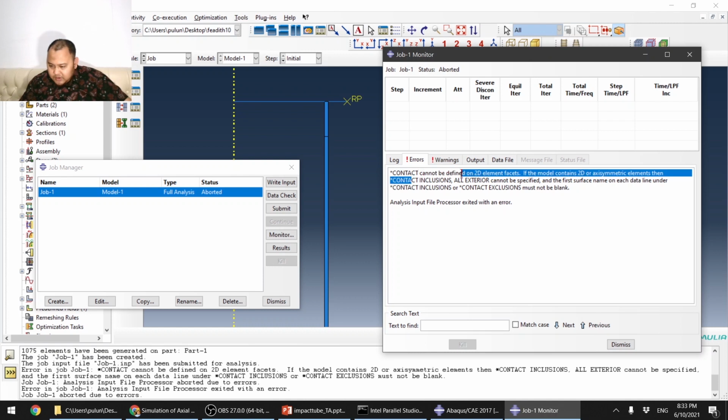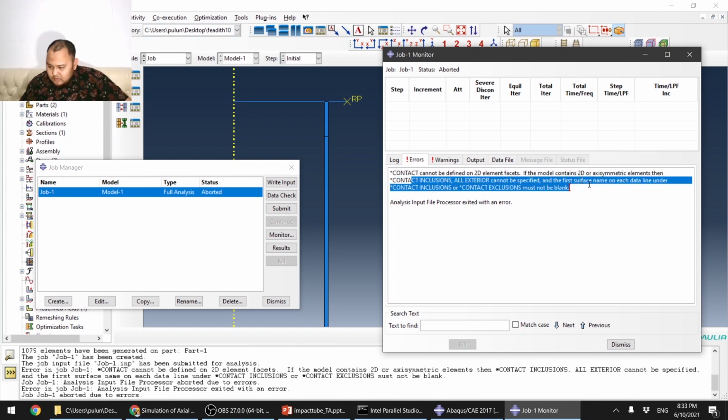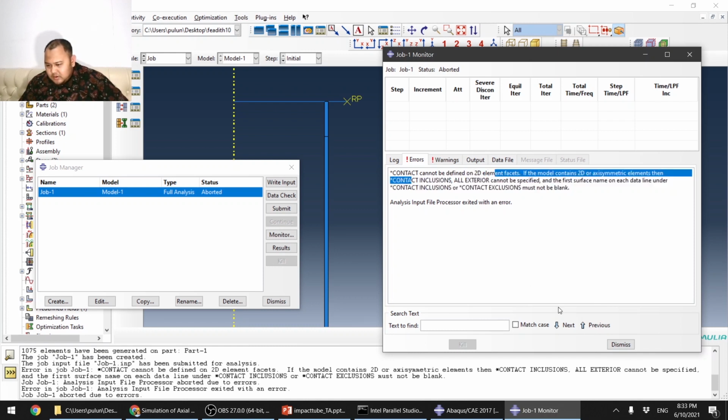Contact cannot be defined on 2D element facets, with the model containing 2D. I don't understand. What is this? Contact cannot be defined on 2D element facets. Okay. So you cannot do general contact maybe?